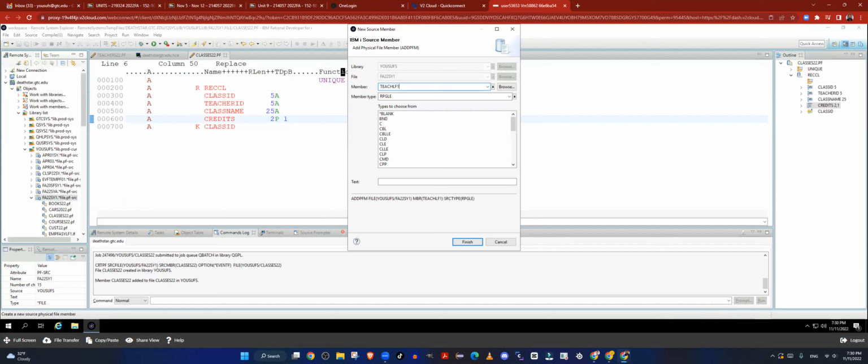LF1 is the name and the type is LF. Teach LF1 is the name and the type is LF. And then hit finish.